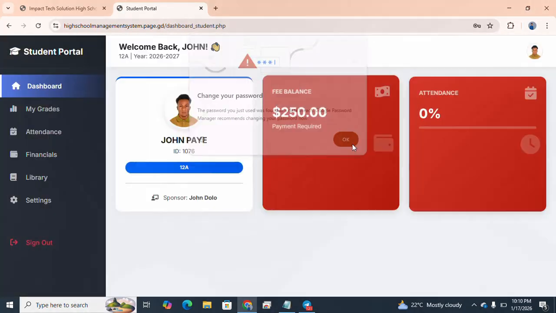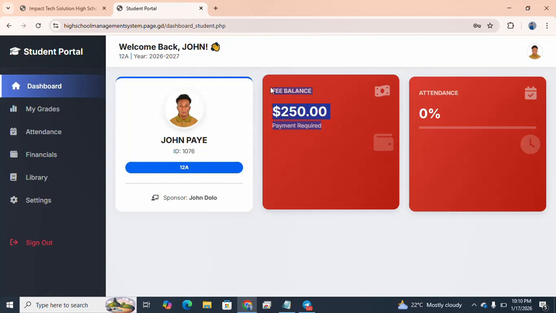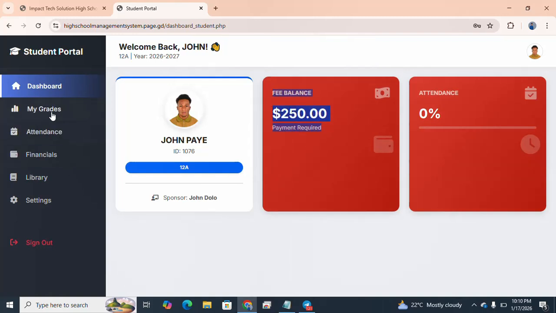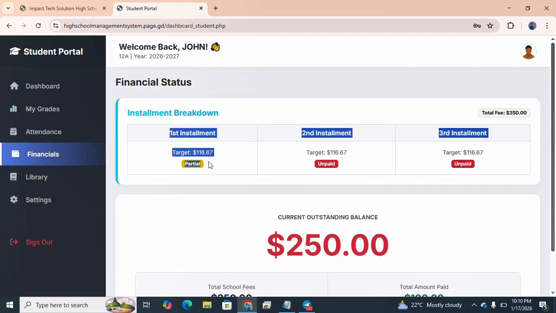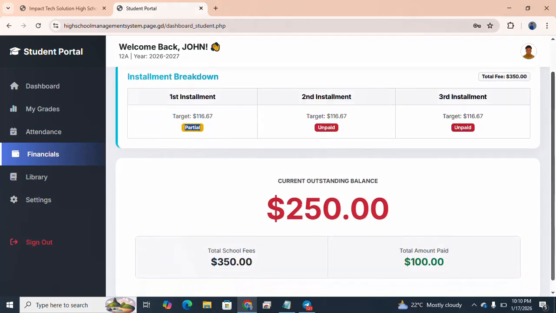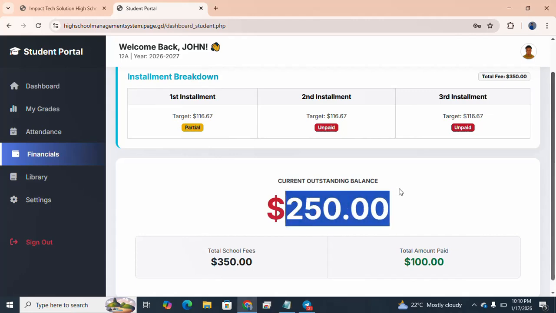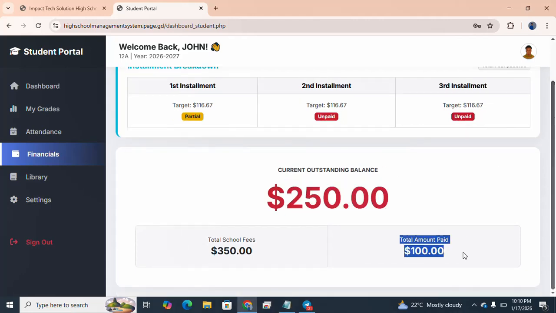Now you see my balance was 350 today. Now I have 250. So let me go to financial. You see, partial payment. I was supposed to pay 116.67 for the installment, but I just paid 100, so I still have some money. So it's marked partial, right? And then I have 250 remaining, the amount I paid is 100, and the total school fee is 350.